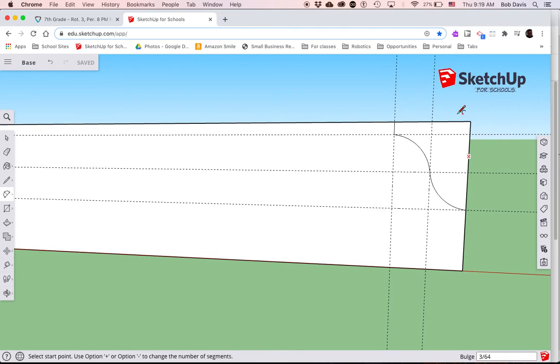Now I want to get rid of these guidelines. I'm done with them. Okay, so over here you have some different palettes. Over here are different tools. So this is your toolbox. Over here are your palettes.